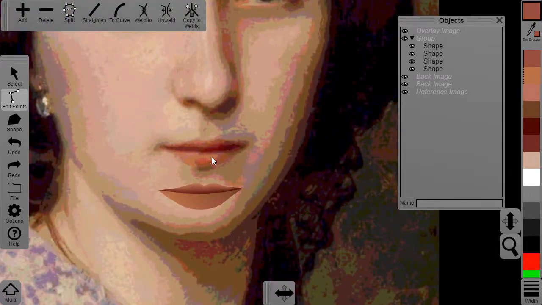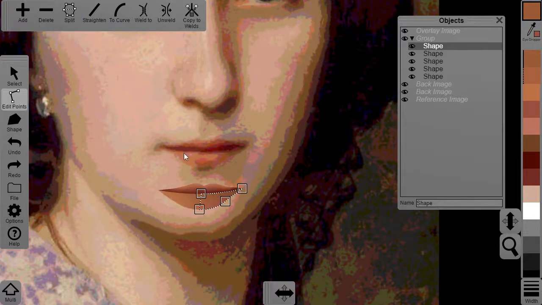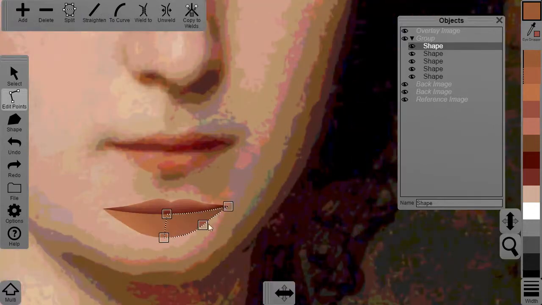If you look at the lower lip, you'll see that it's dark around the bottom, but it's lighter in the middle. In order to get that effect, I need an extra line down the middle so that I can assign some colors to the middle. To do that, I'm going to split the lower lip down the middle. I want an extra point for the middle color.